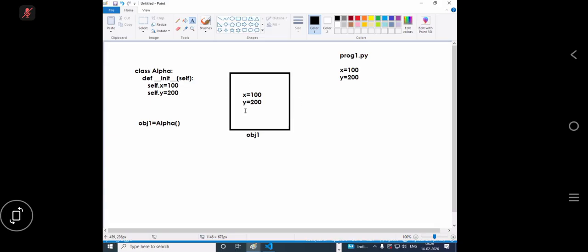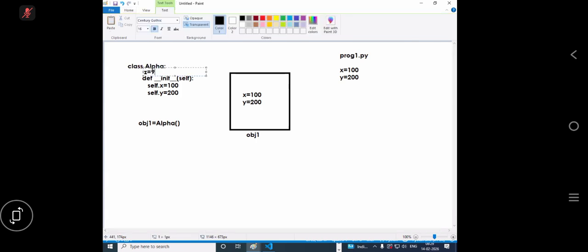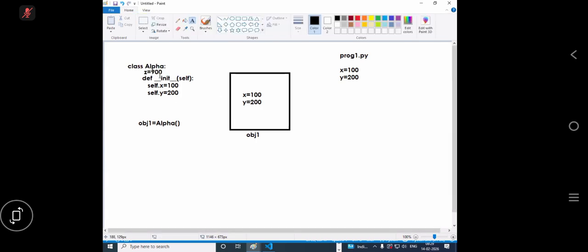So this is instance variables. For example, you create class variables, outside the methods, you'll write here some z equal to 900. Z is which variable? A class variable. Where is this variable created? In the class context.